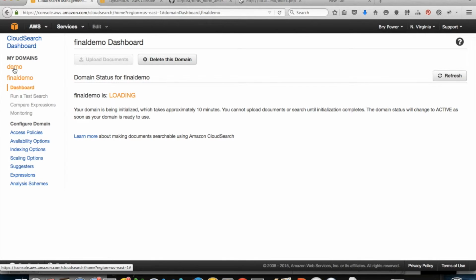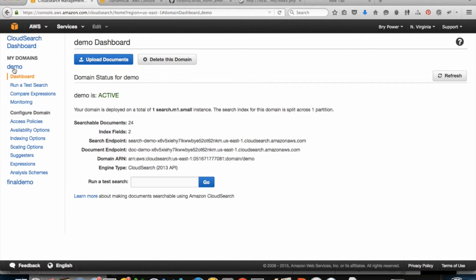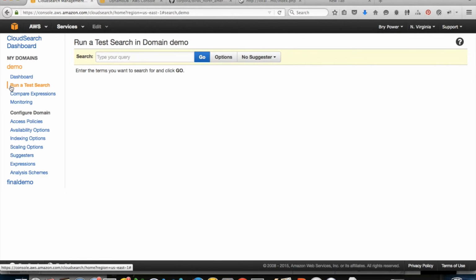So I already have another one set up called demo, which is already active. And here I can see my search endpoint. This is the URL I can submit GET requests to. And I can also search the data using this console by clicking this Run a Test Search.